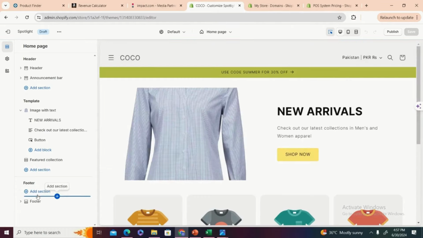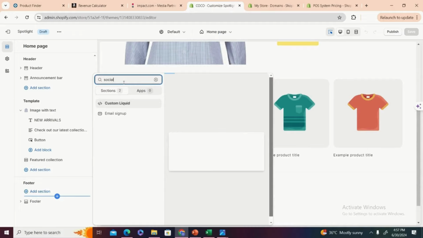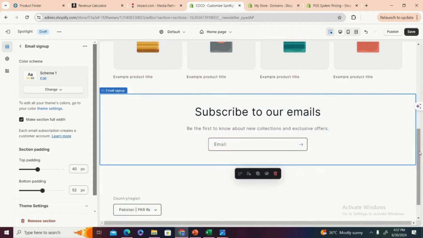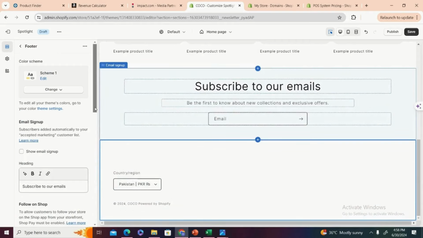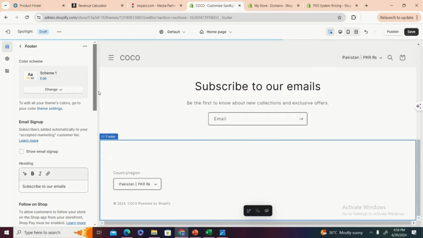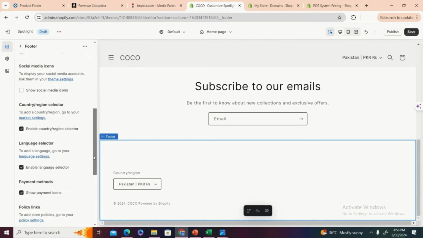One last thing before I move on to the products part and the collections part is what we call the footer section. The footer section is not required at all, but let's say you want to add one. You can go here and add this email list option at the bottom, subscribe to our emails. This is used mostly when you want someone to subscribe to your emails, or you want to send them more marketing offers or promotional offers.